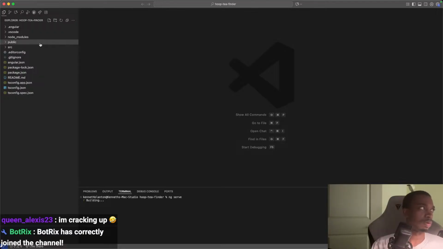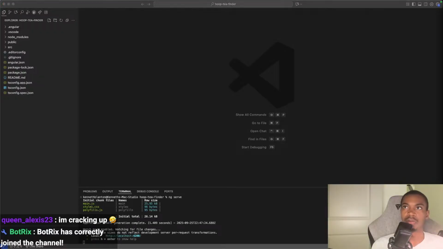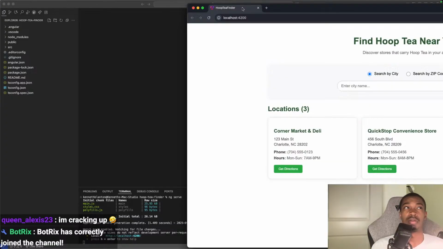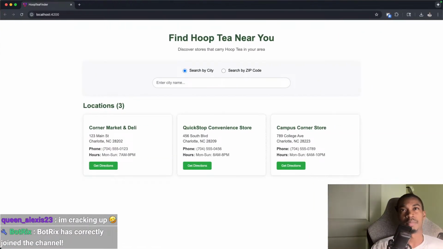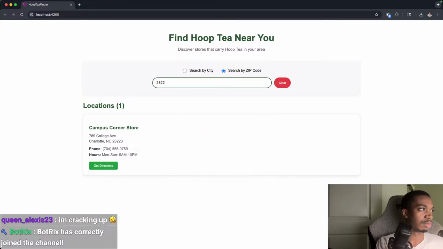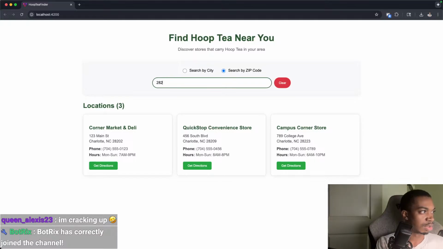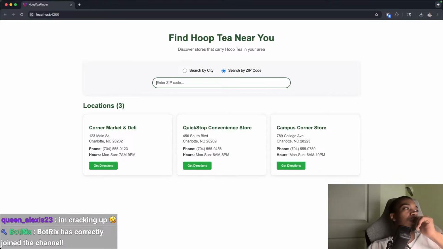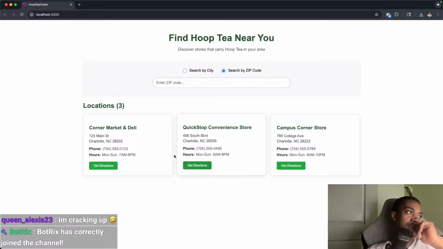ng serve. Look at what it looks like right here. I mean, I don't hate it. Wait, it may not work because this is hard coded. So, what's the zip code? Oh, it doesn't do it. Oh, it does. Okay, that's cool. These are hard coded though.